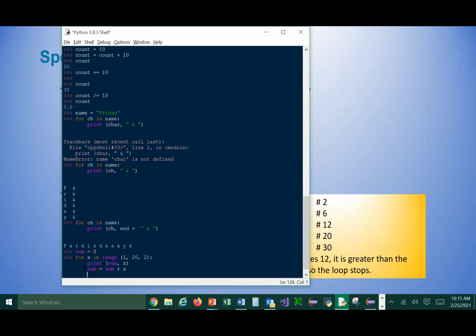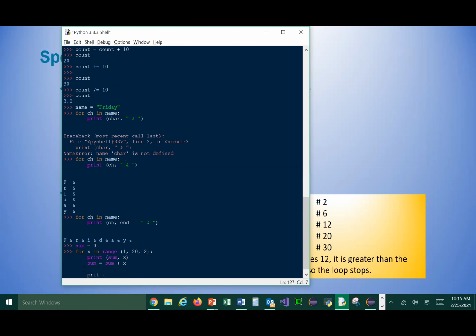That's it, right? Okay, and then we print out afterwards.